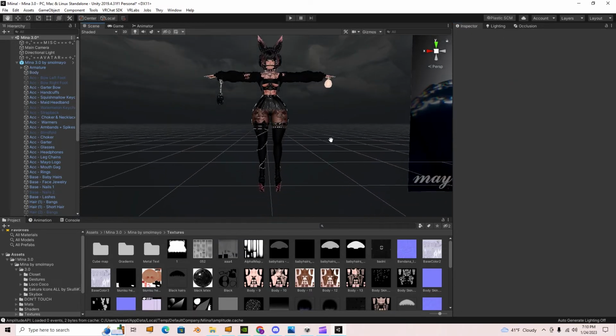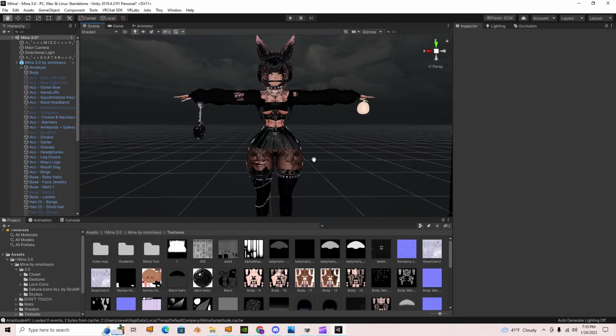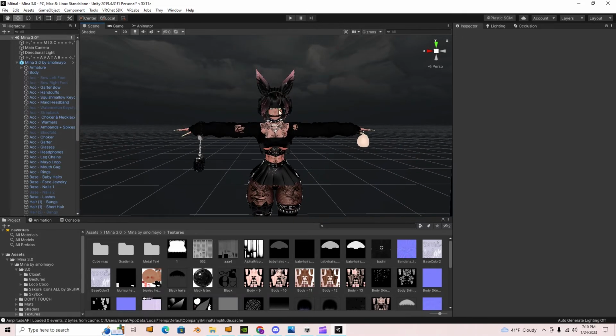So when you're editing an avatar, I would advise to go through each and every asset and make sure all of them match. Make sure everything is edited accordingly to how you want it to, because if you leave out an asset, sometimes it may not fit in with the theme that you were going for with your avatar.